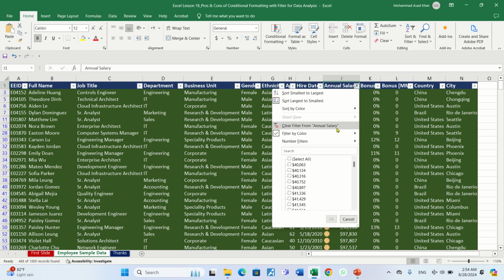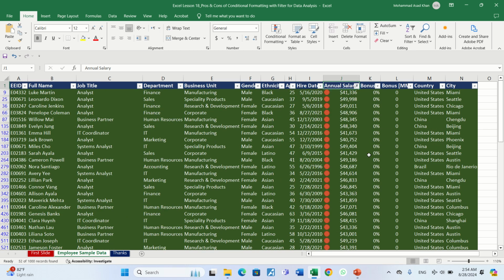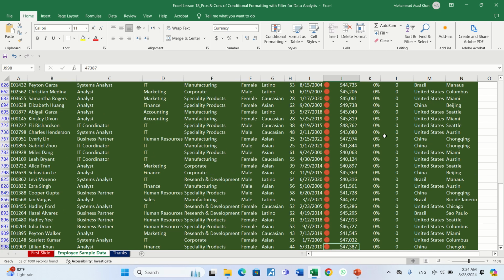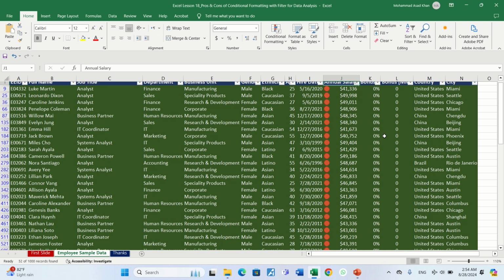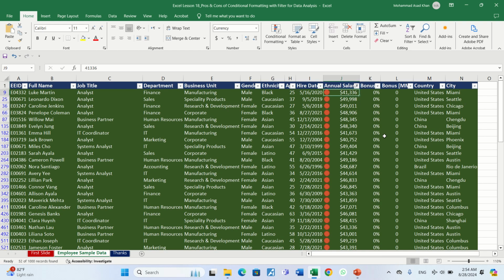And if I come to red, these are only 52 values, people who are getting a salary less than 50,000. So they are analysts, IT coordinators, and so on, and these are their names. The last value is 47,000, which is less than 50,000. So I think I have covered my topic well.